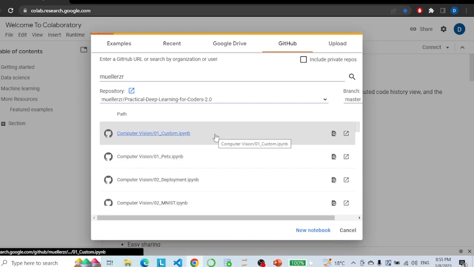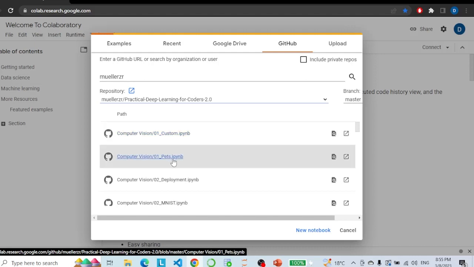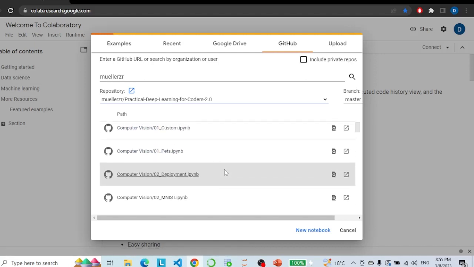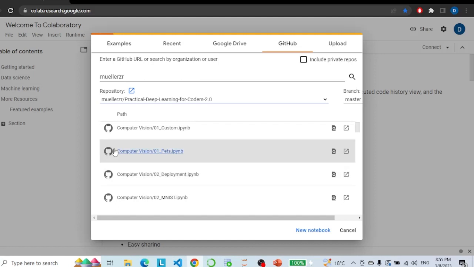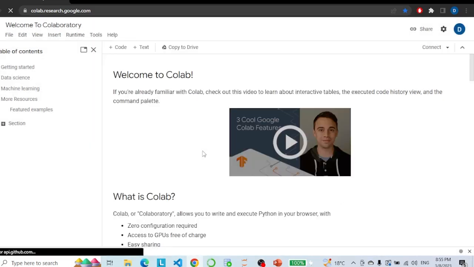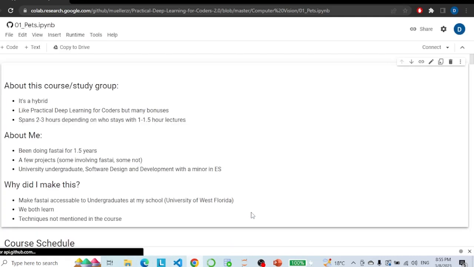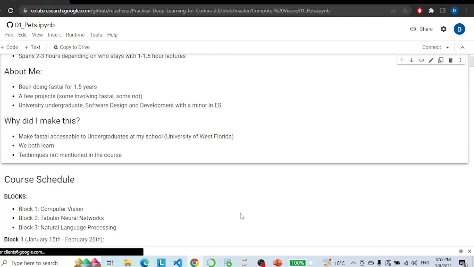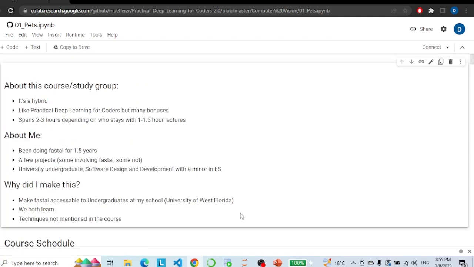And here's all of the notebooks. So in this lesson, we are going to use a pets notebook here. So open it. Okay. So here's the notebook. Let me open my notes again.